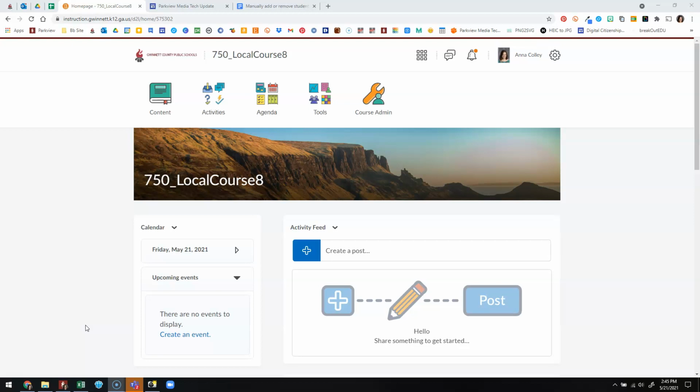page in eCLASS. Now, this will not work for your regular course pages. Students can only be added and removed from those based on Synergy enrollments. You cannot manually add or remove students, but this would be if I've given you a blank local course page for a special reason, how you would add students to it.